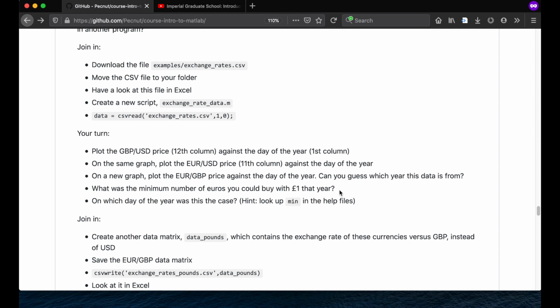You should be able to tell by looking at the graph, and maybe you can use a function to find out what's the minimum value that year. And then also, on which day of the year was that the case? Now that is a harder question, but if you look at min in the help files, you will see how to extract that information as well. Because min, that's the minimum function, can output more than one piece of information. If you look up min in the help files, you will see what the syntax is to be able to find out which day of the year that's the case.